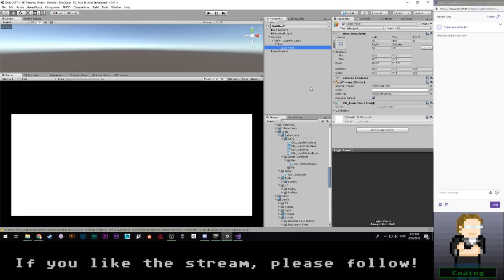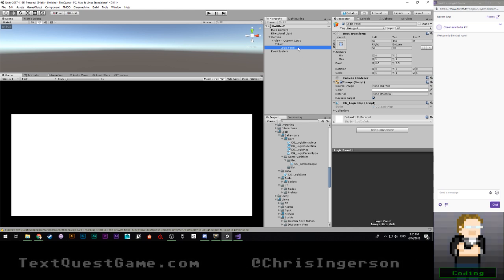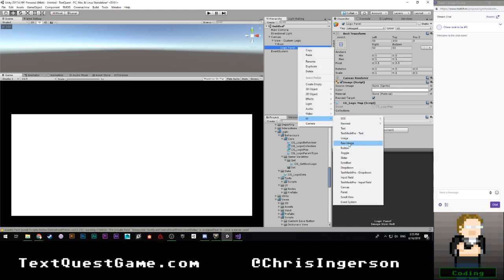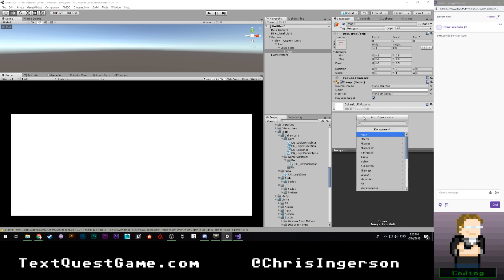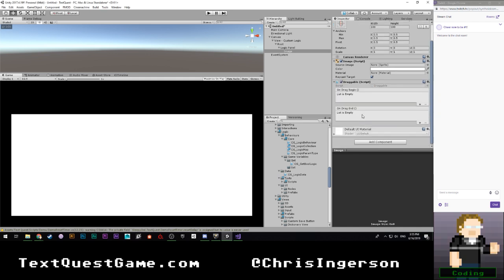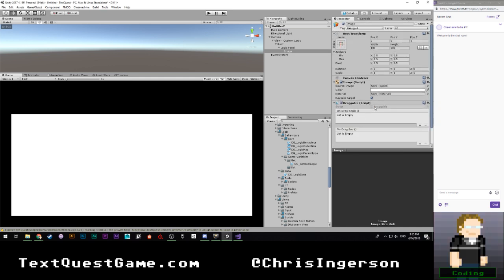Let's go ahead and continue our work over here real quick. I'm going to add a new image. I'm going to make this a draggable object as soon as Unity compiles and actually lets me do so. So we're going to call this, I believe I called it draggable. Yes. It's a little rough, but it should work.